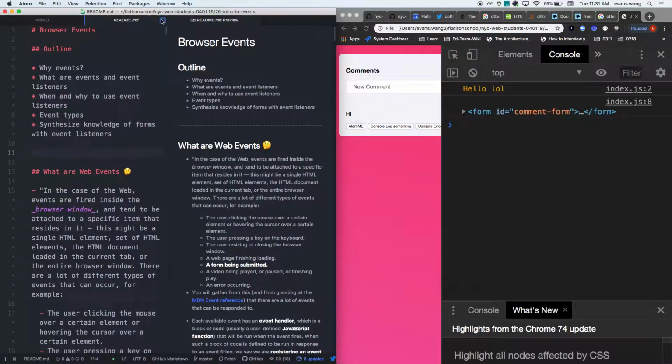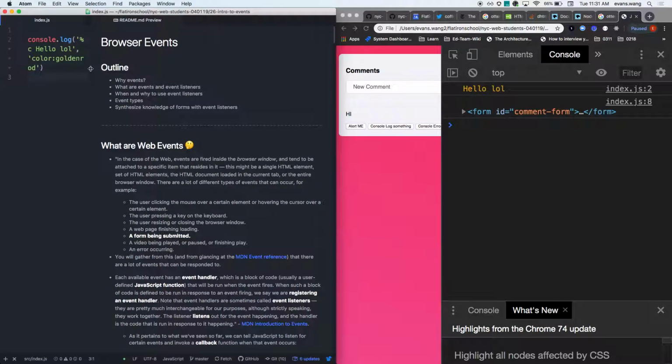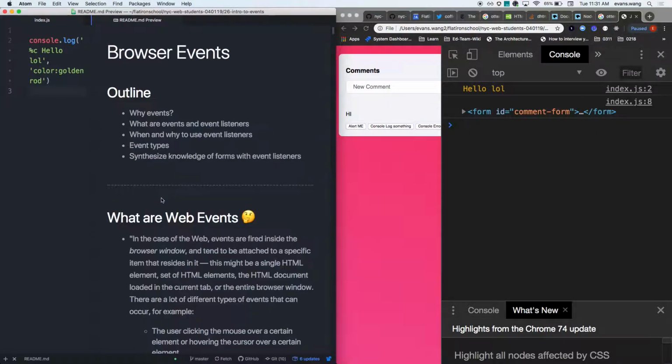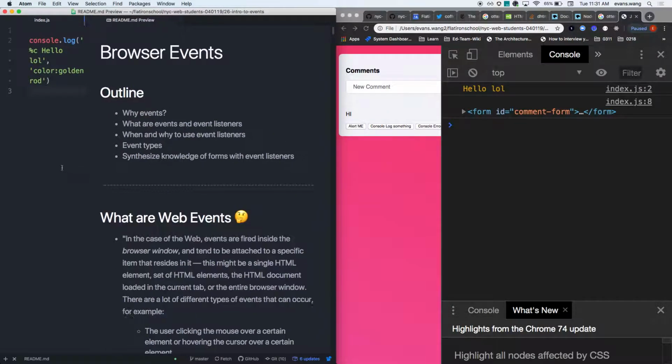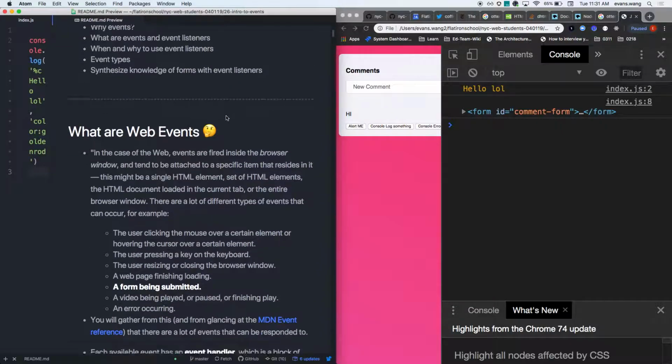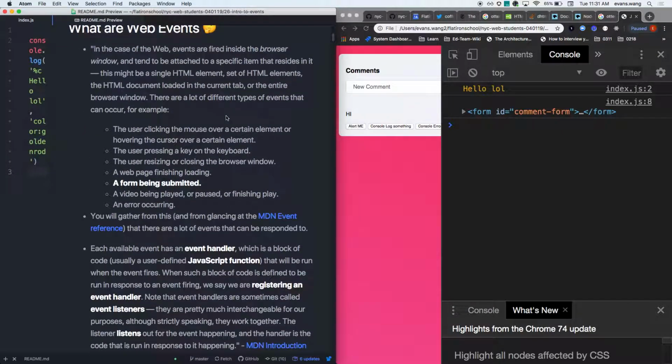What are web events? Can anyone name a web event? A double click? Sure, that's a web event. Anything else? Typing? A web event, for sure. Like any sort of keyboard press. Keyboard press? Absolutely. A single click. Wow, now you're really digging. Yes.